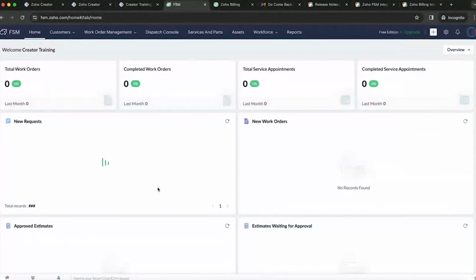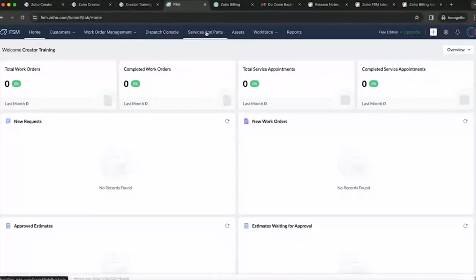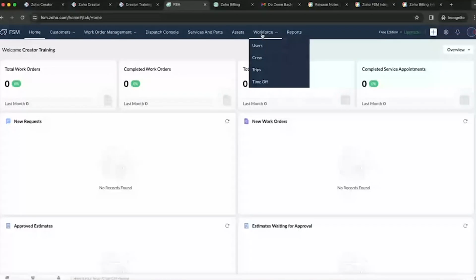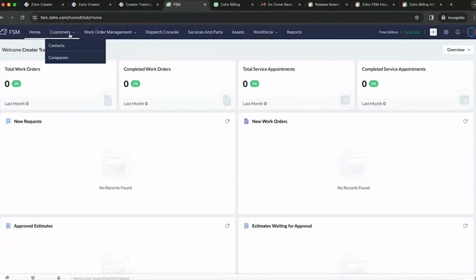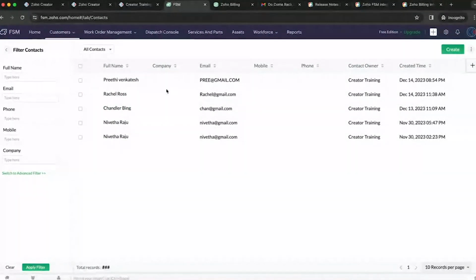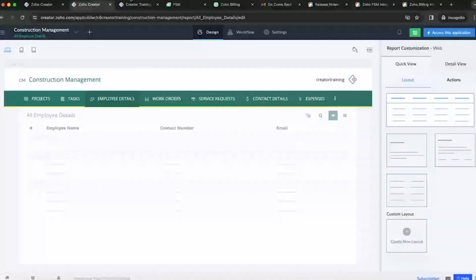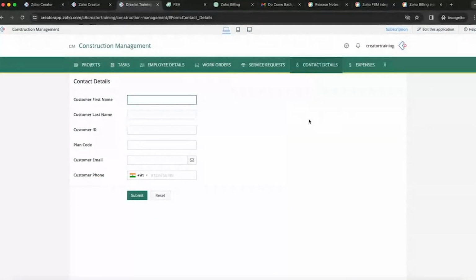This is how your FSM will look. This is the home page where you can see the different panels with the dashboard, and here are the different modules: customers, work order management, dispatch console, service and parts, assets, and the workforce. In customers we have the contacts module. As you can see, in Creator I had a separate module for contact details. Now I want this information to be maintained and stored in Zoho FSM.